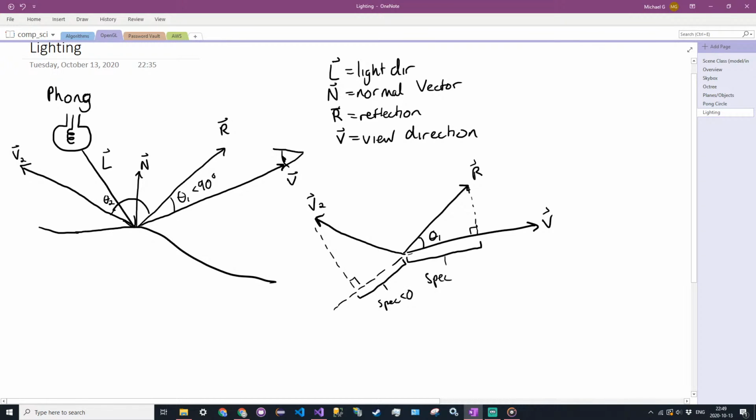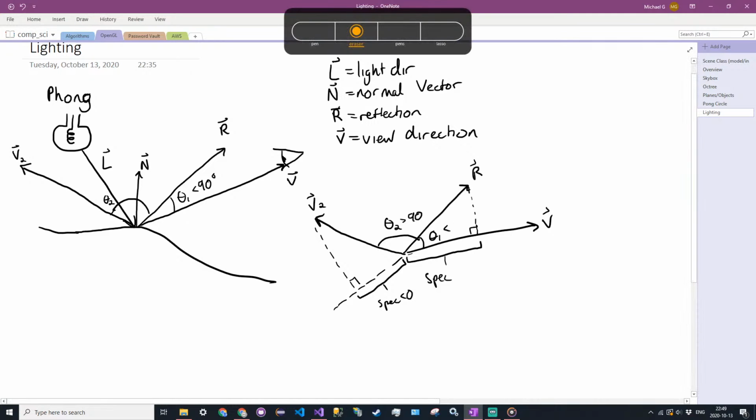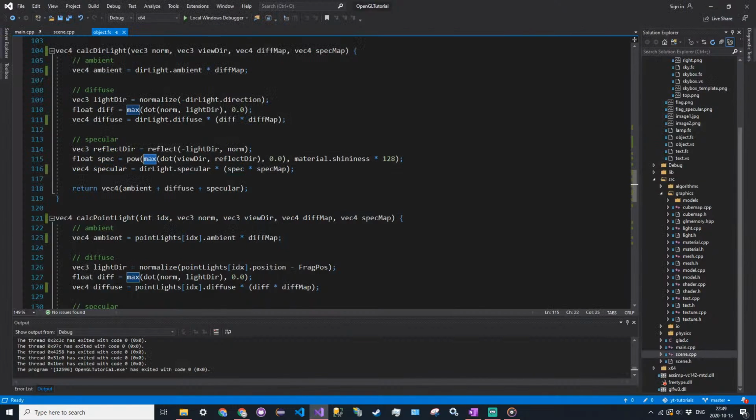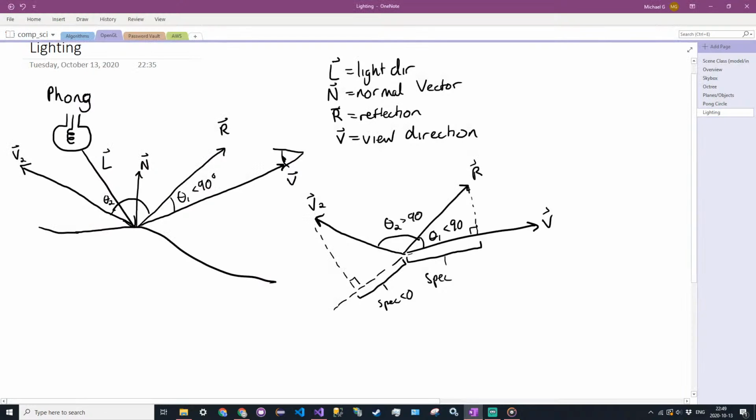So this is theta 1, once again, and this is theta 2 greater than 90, and this is less than 90. And even better, if it is 90, you have no specular value. And what we do now is, in the calculation, we say take the maximum of the dot product and 0. So if this value is negative, it just completely nullifies it. So it doesn't even display any color, even though at this view direction you wouldn't get much, but you still would get some.